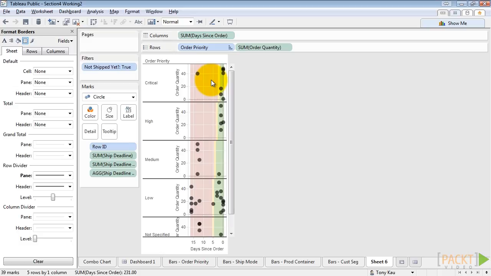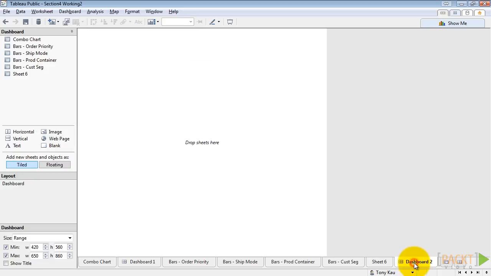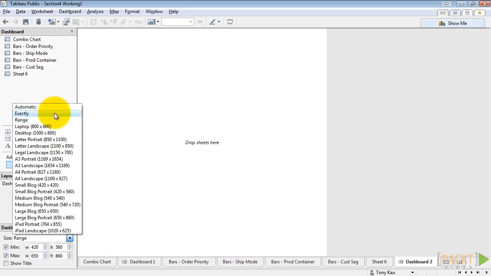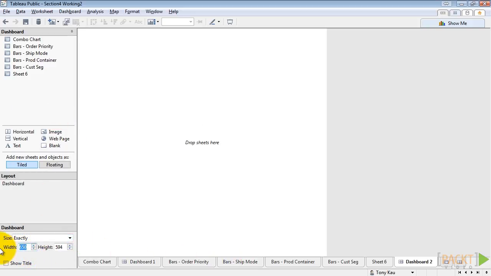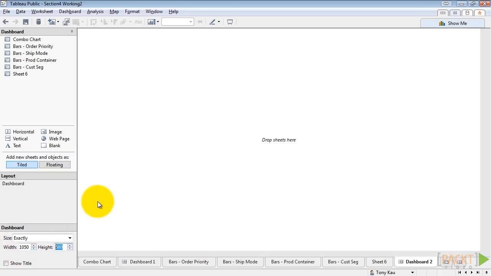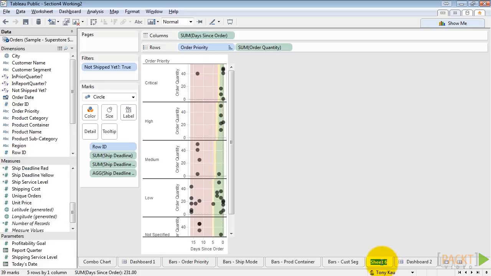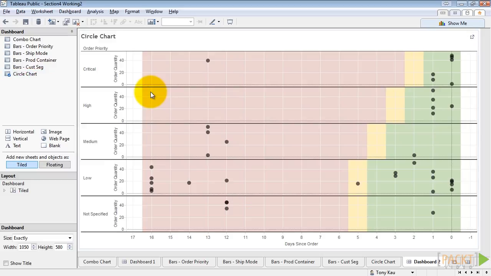Let's go ahead and drop this on a new dashboard. I'll set it to exactly 1050 by 580 and then drag out our positional circle chart. I'll just give this a name real quick. Looks very good.